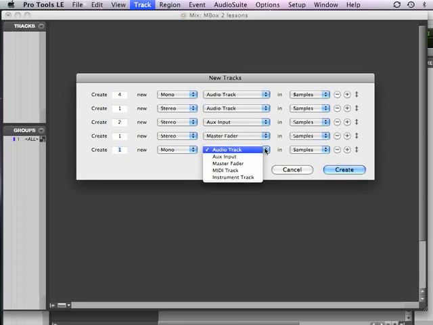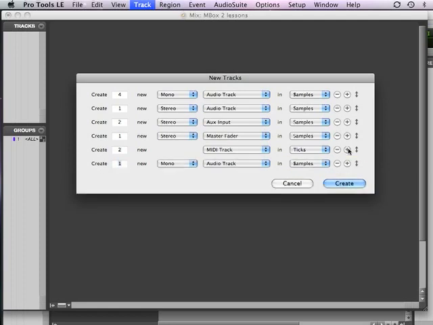And now I want to get a MIDI track. I want to get about two of these. There's two MIDI tracks right there. And you see here, the MIDI track is automatically defaulted to ticks. Not samples, but ticks. Remember that. I'll do another track here. I'll press the row button and add one more row, and I'm going to make a stereo instrument track. Might make just two of those. And as you can see, the default for the instrument track as well is ticks.